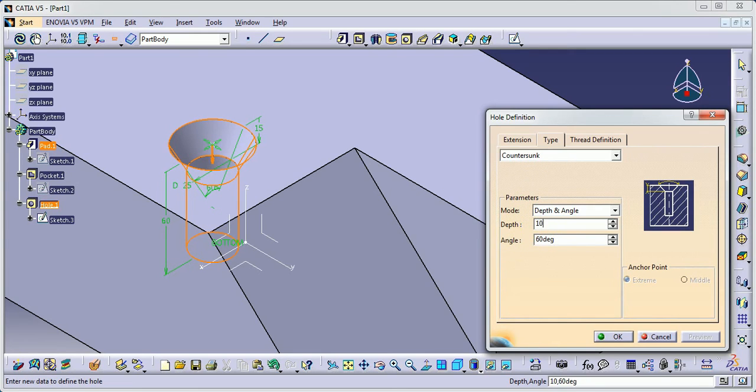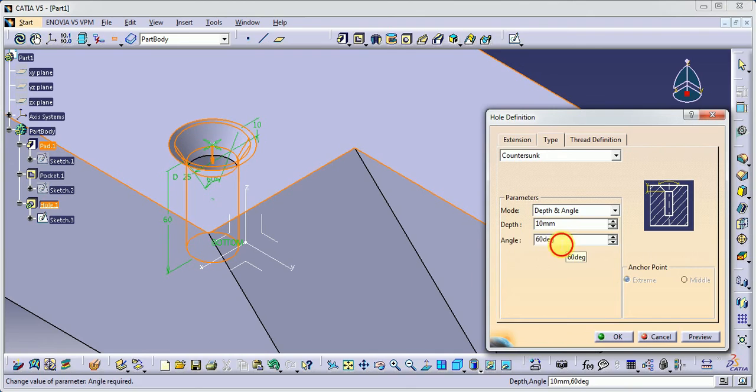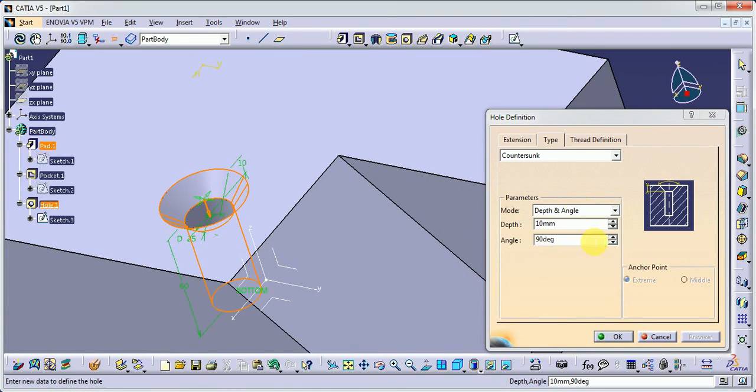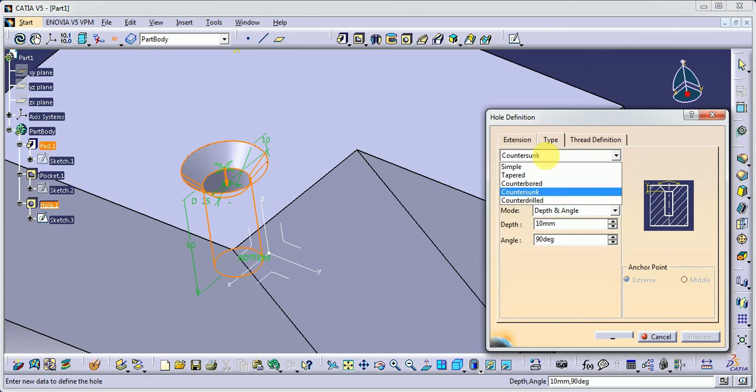Now I am giving only 10 mm. Here the angle is 60 degrees. Here I am giving 90 degrees. Okay. This is the countersunk. In this countersunk, we don't have anchor point, extreme and middle. Okay. Let's see counter drilled.